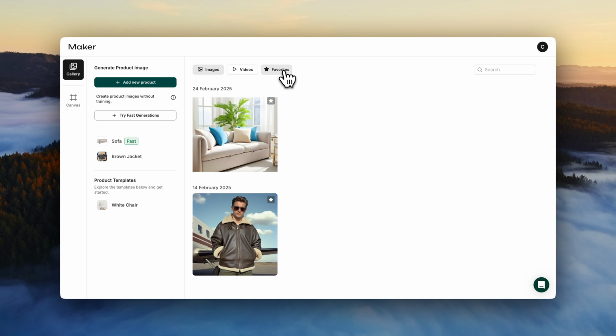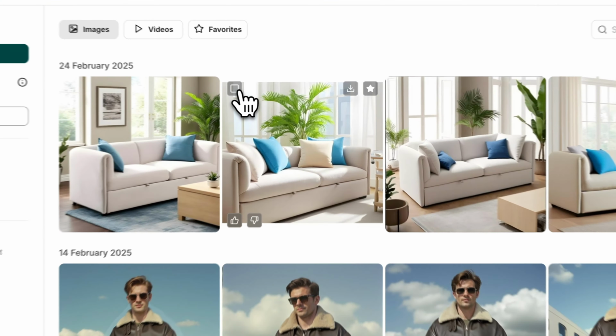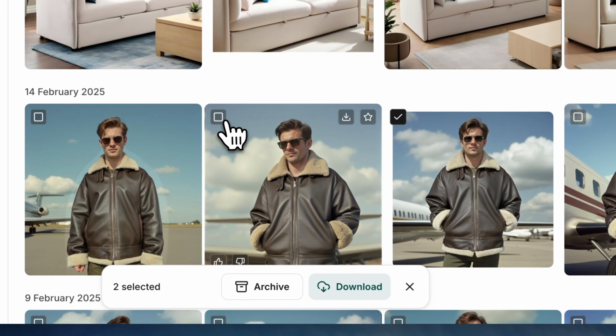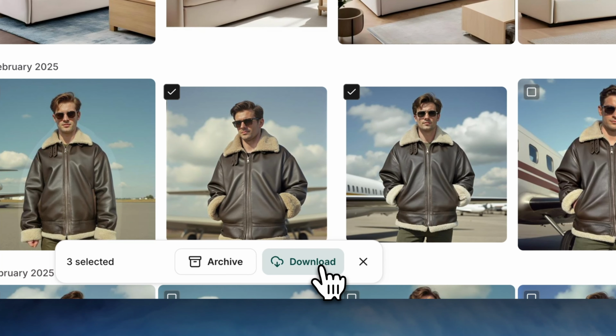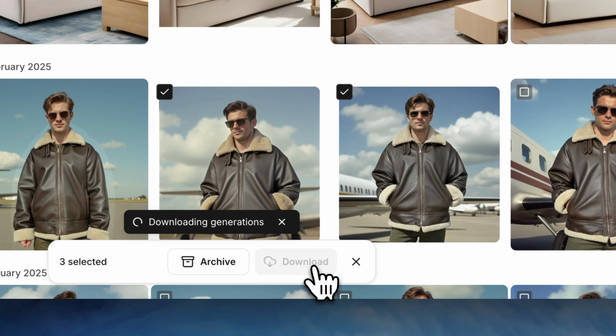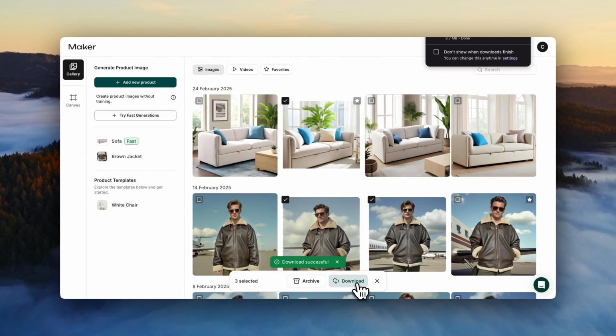If you need to export multiple images at once, it's simple. In the gallery view, select the images you want by clicking the checkbox at the top left corner of each image. Once you've made your selection, a download button will appear at the bottom of the screen. Click it, and all your selected images will be downloaded together in a bulk export.